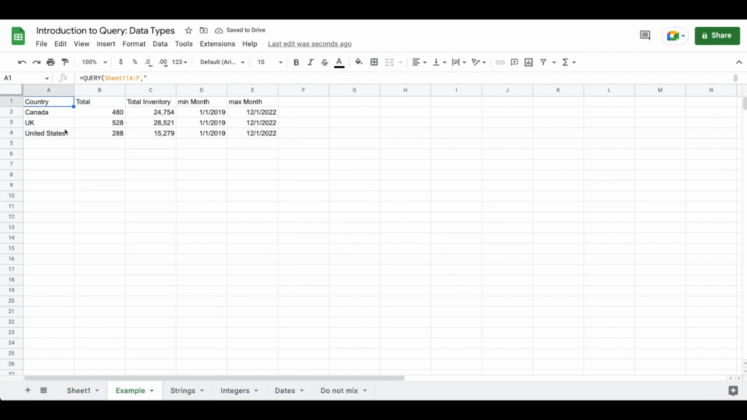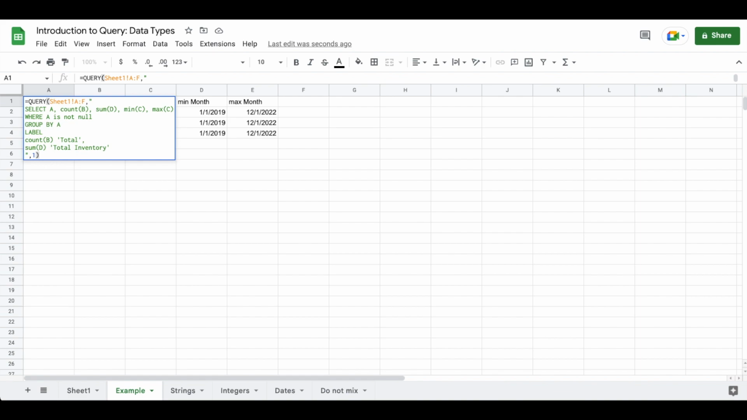And now you can see that I have successfully completed a query that gives me each country in my data set and provides me the total amount of instances, the total inventory, and the minimum and maximum date in the time series. So what we're going to do now is we are going to work through our where statement in order to show some examples of how to call the different data types. But before we do that, let's touch on what each data type is and what the data types are for the values in our example data set here.